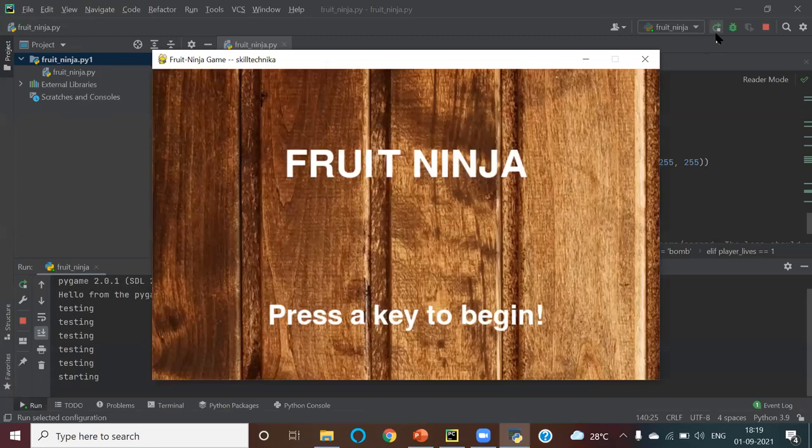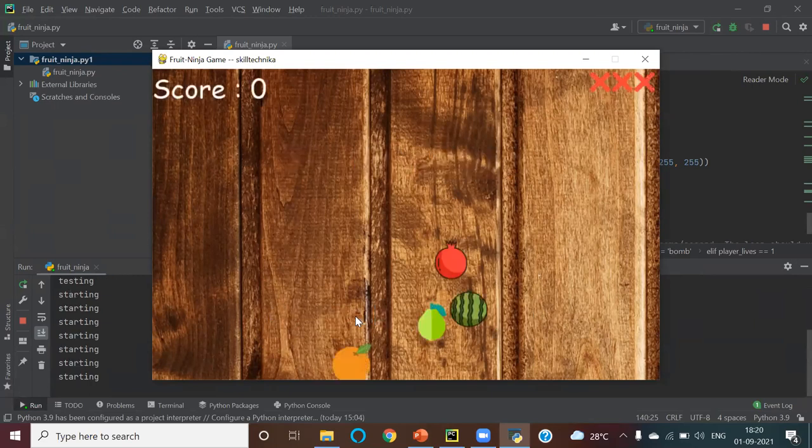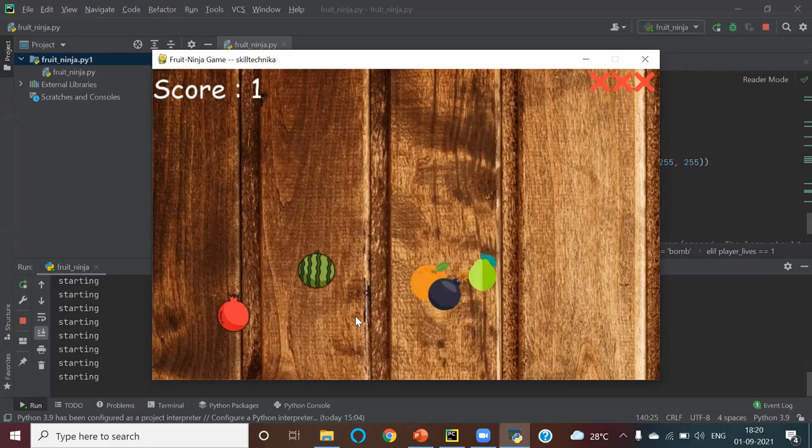All right, nothing is needed here. So what happened here is that I got this screen, which is essential for my game. This is the Fruit Ninja, and it says, press any key to begin. So I'm just pressing any key. That's it. I'm not doing anything, guys. It started flourishing the fruits.